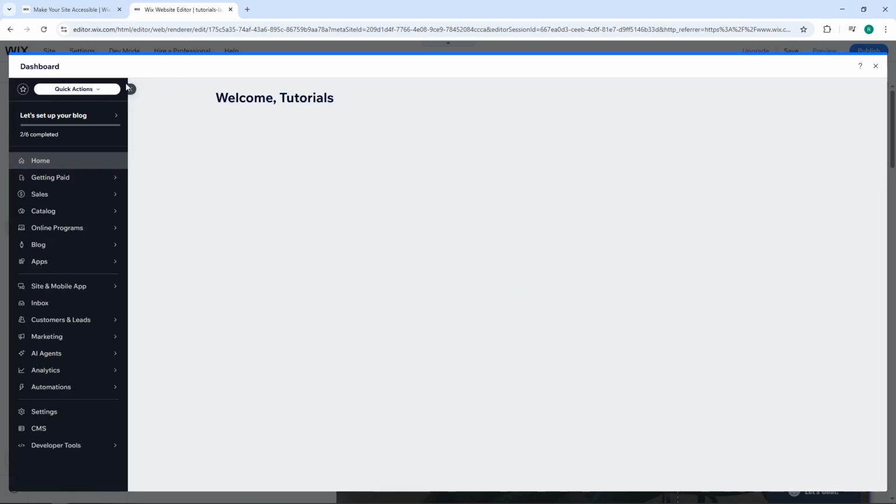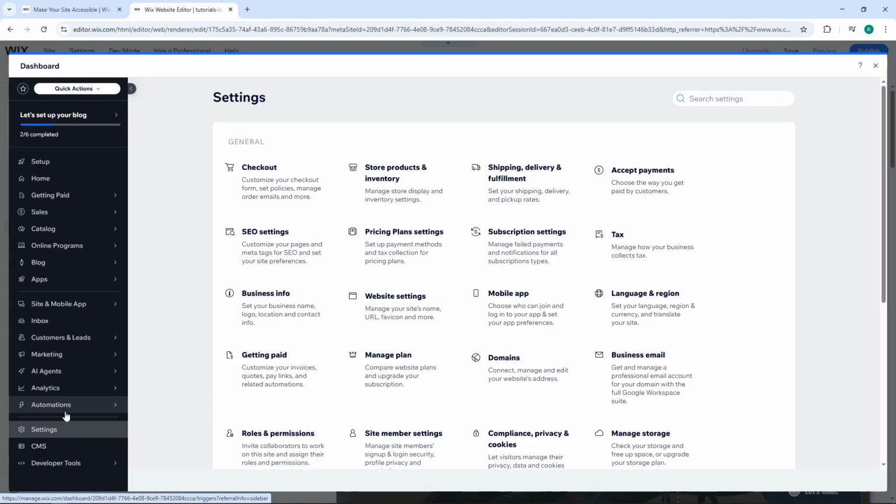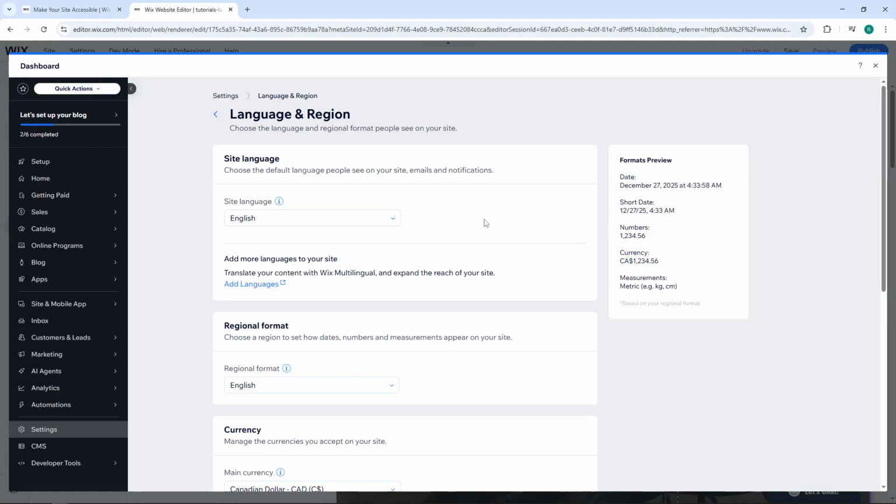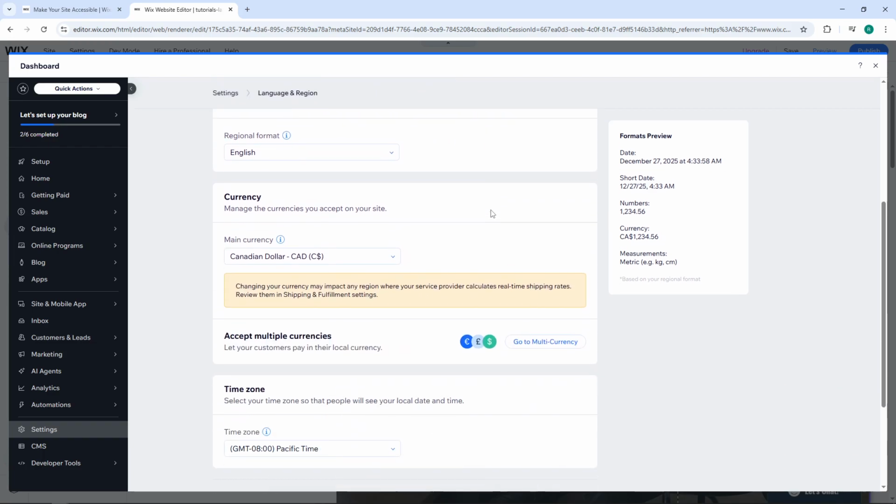From the dashboard, scroll down to locate the settings at the bottom part of your screen. To make navigation easier, use the search bar and type in currency. Look for the result labeled Language and Region and click on it. This section controls the regional and currency settings for your entire store, which is essential for setting up alternative payment methods. Scroll down until you locate the currency section.